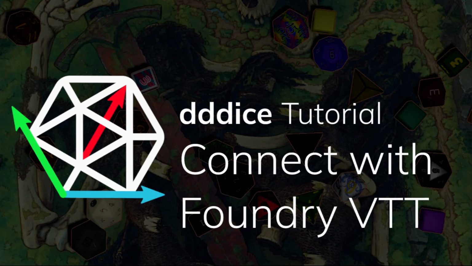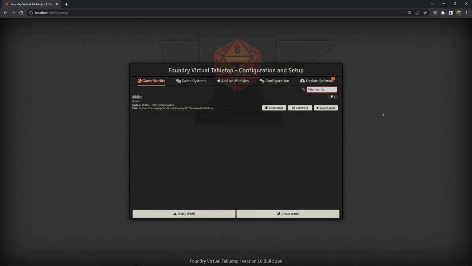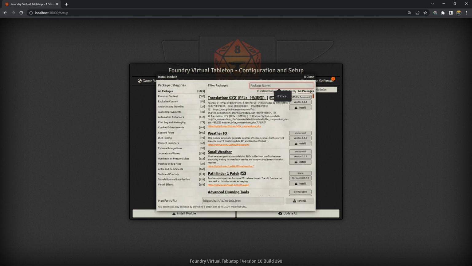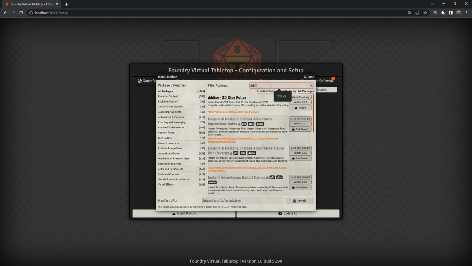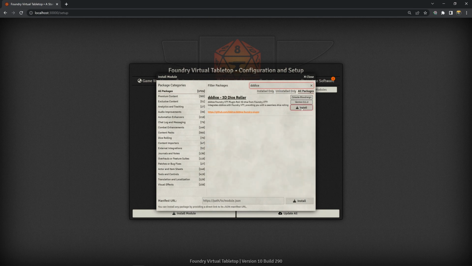My name is Celeste Bloodrain, and today I will be showing you how to use our add-on module for Foundry VTT. To start, once you've set up your Foundry VTT, you can click on Add-on Modules and Install Modules to find 3D Dice. To search for it, dddice, here it is, and click Install.